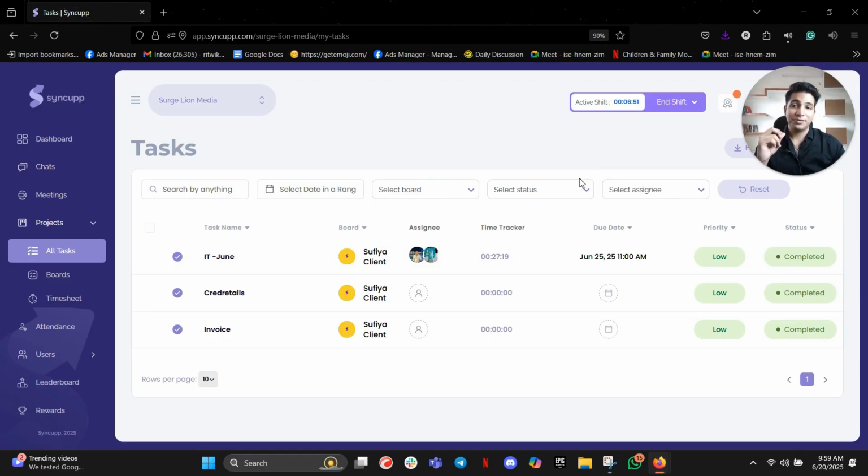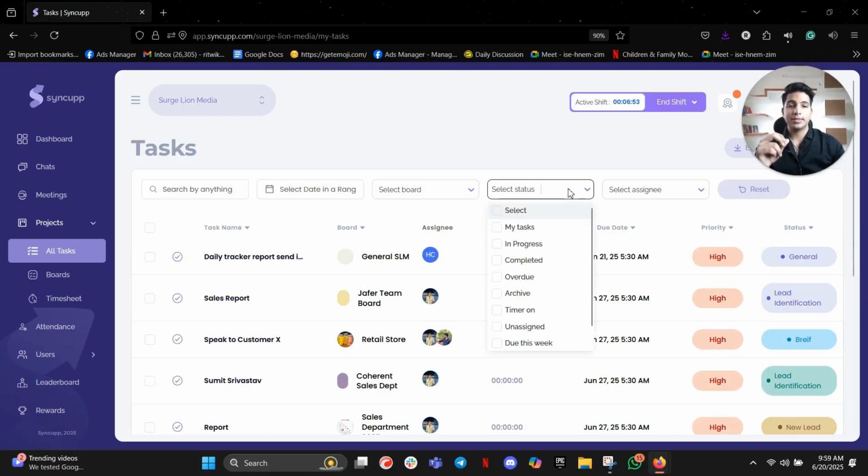Let's say that I want to see a task and filter it by a particular type of status. I can just tap on select status and I can filter tasks by various kinds, such as in progress, completed, overdue, archive, timer on. If they've got a timer on in their boards, they can easily tap on it and they'll be able to view it.